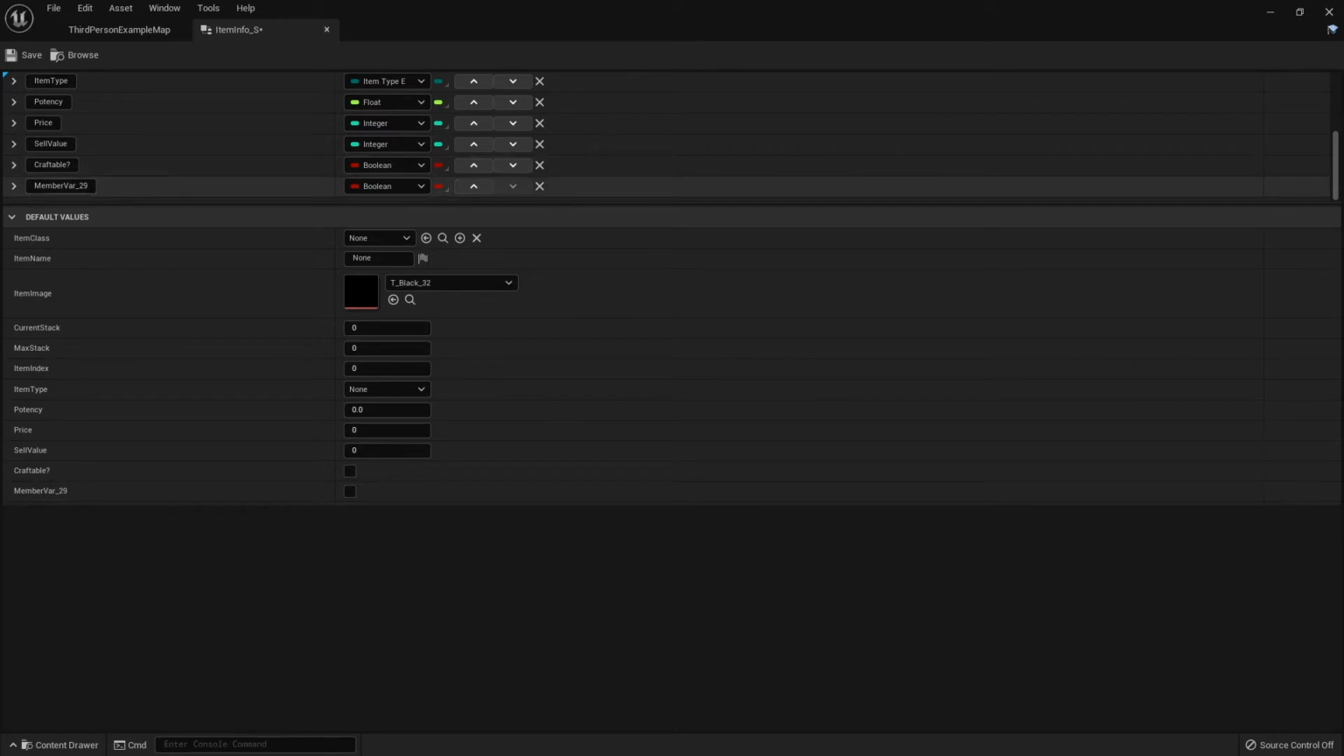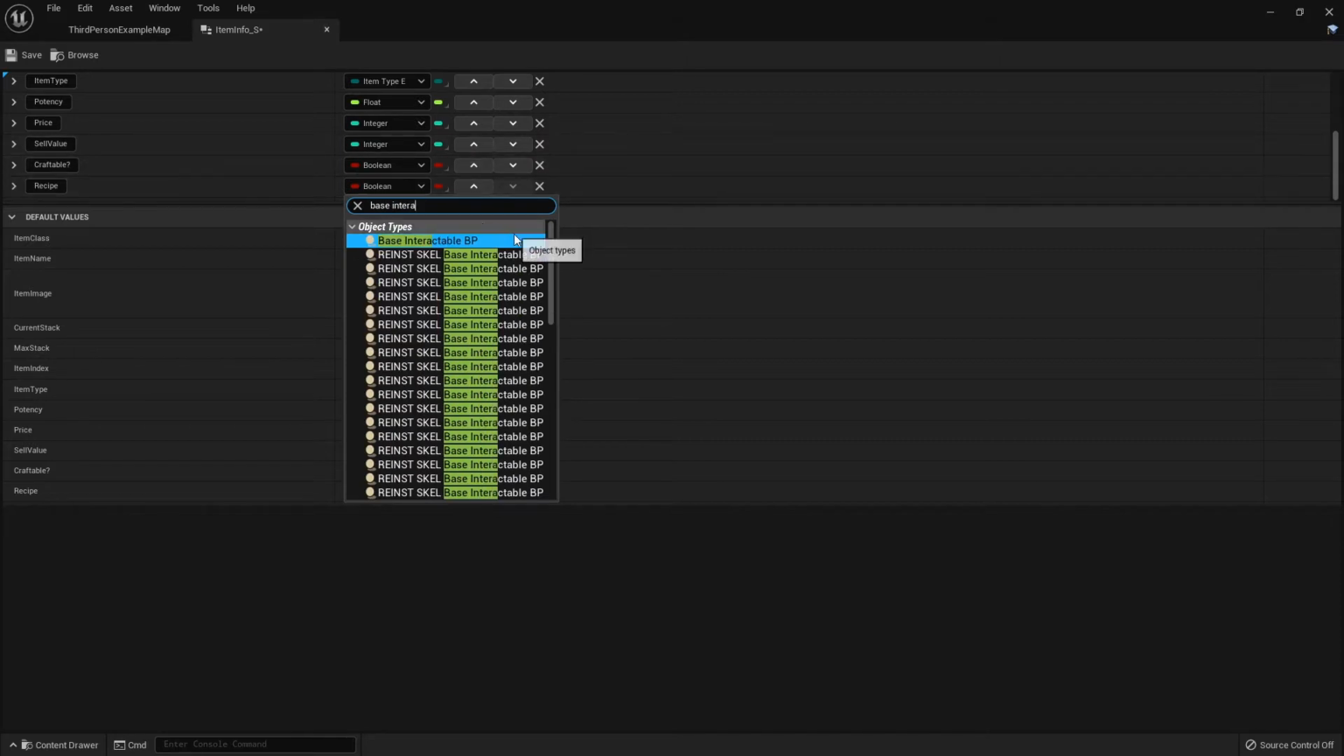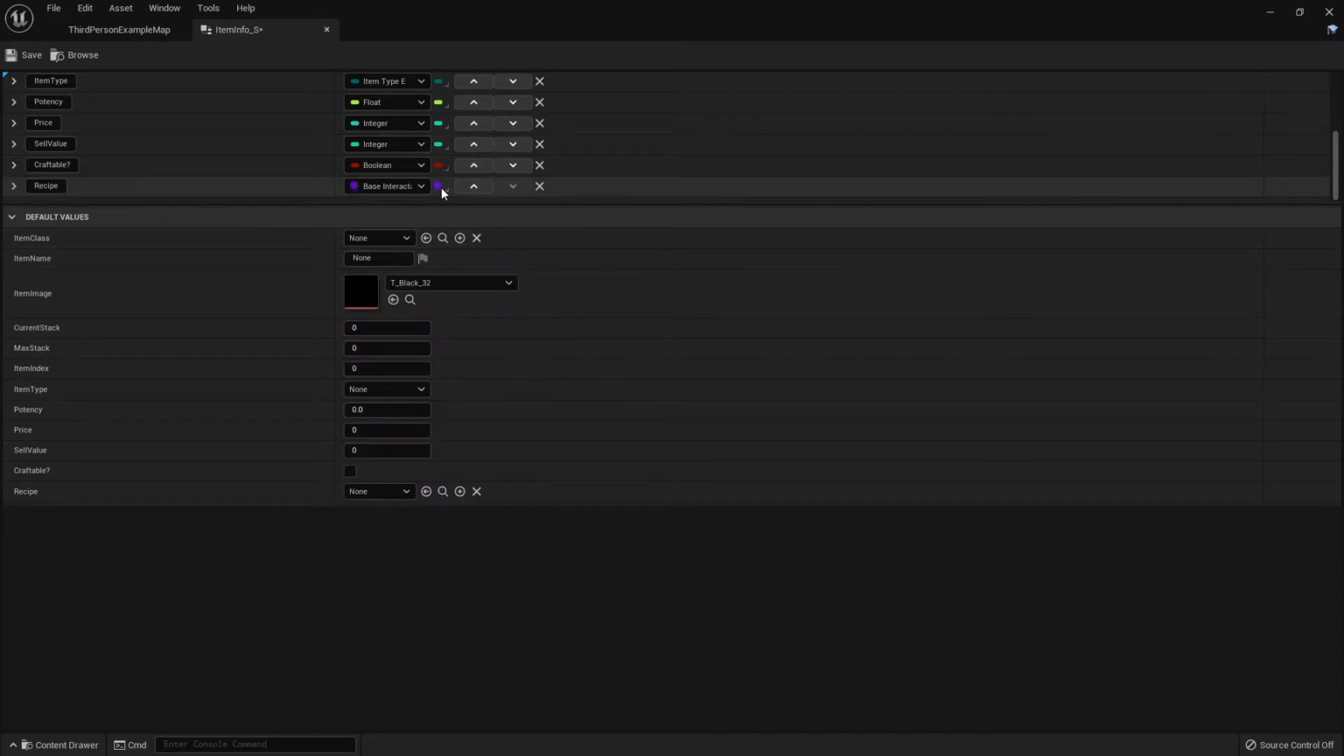So it's the next variable I'm going to add. After we find out is it craftable, then we want to add what its recipe is. Now the base variable is going to be our base interactable class reference, and this one is going to be a map, because we'll need to know how many of it we need. So we'll be able to set how many items we want and how many of each item for each recipe.